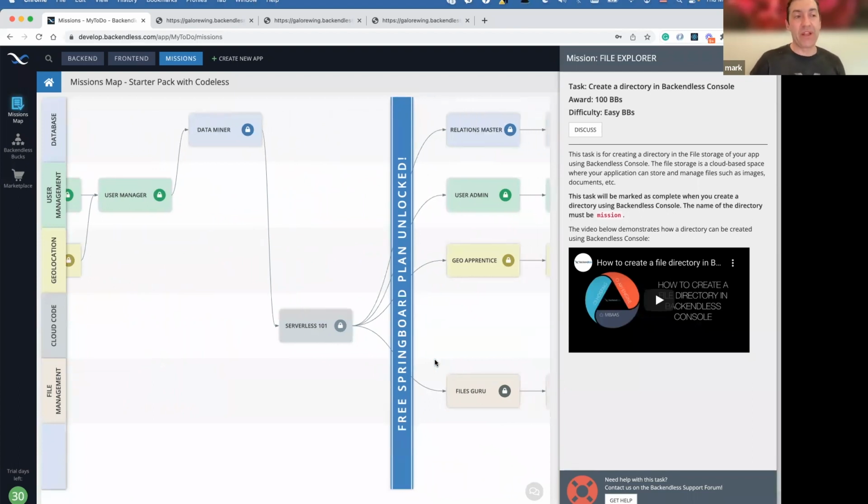Now you have this free plan to develop your application. The Springboard plan is great for development. It is not that good for production. This actually will not work for production purposes when you have a lot of users or even a small number of users. So it's strictly just a development sandbox. This is how you can unlock the free plan.